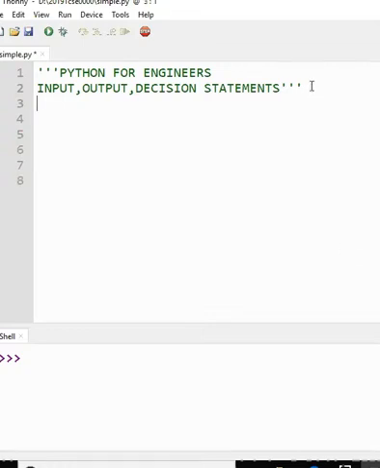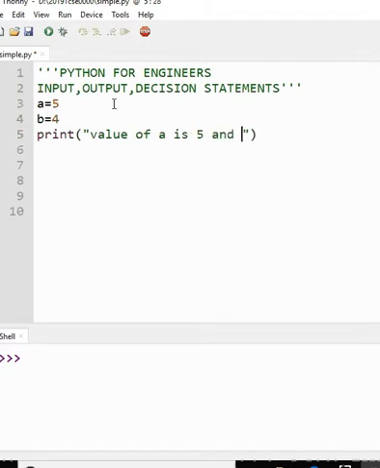As we already discussed, the output function is the print statement. Today I am telling you one more thing. For example, I have value a equal to 5 and b equal to 4. I want to print like this. My output should be: Value of a is 5 and value of b is 4. I want output like this. So how to do this?